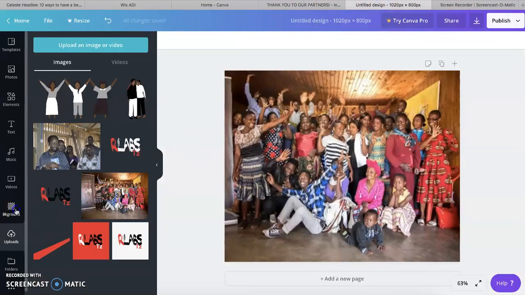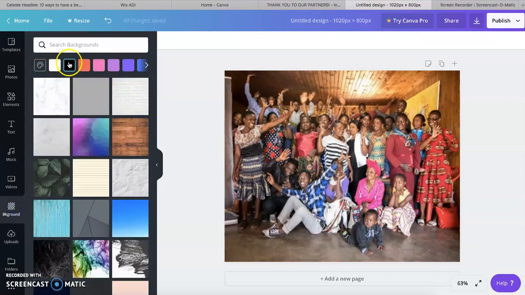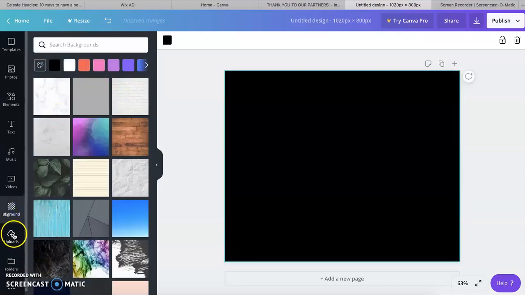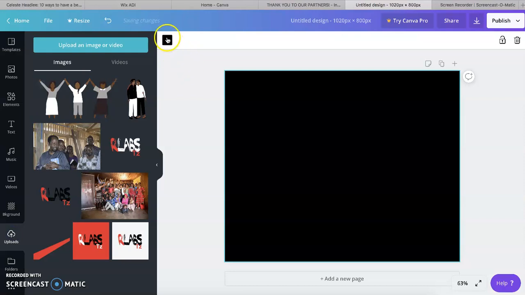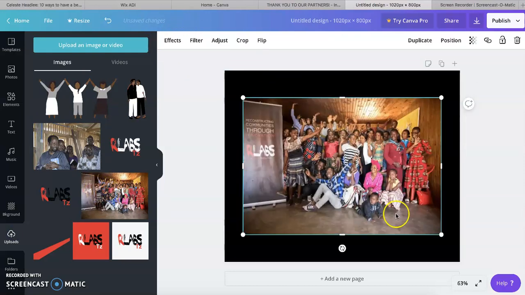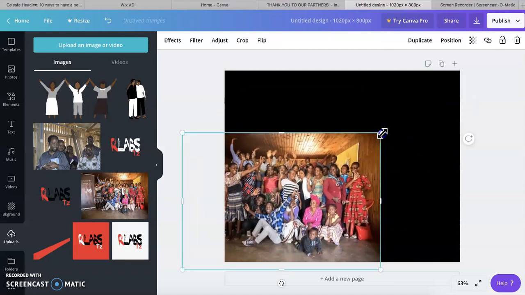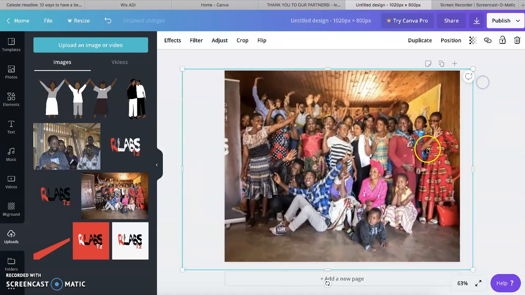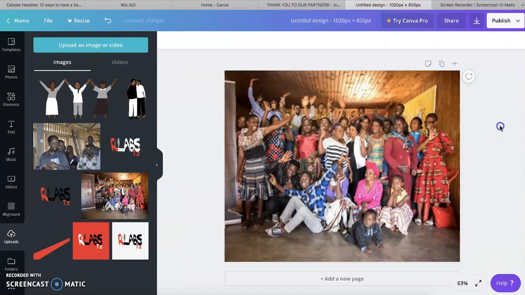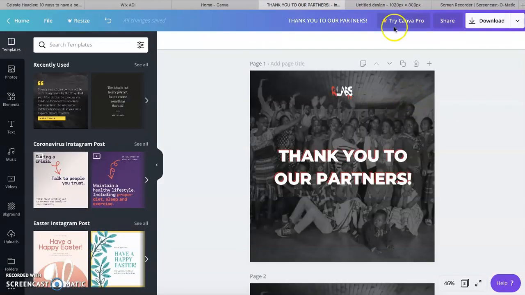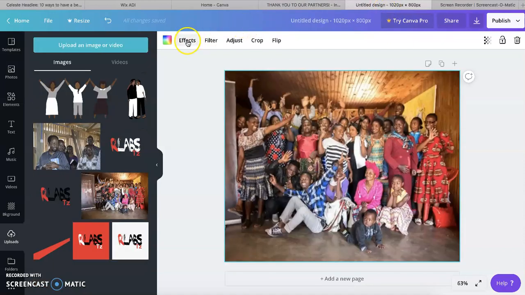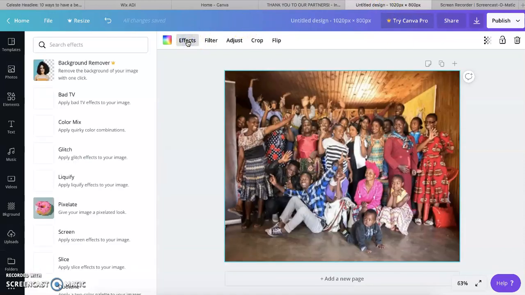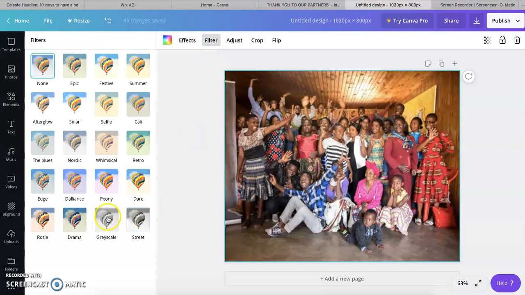And what I had done in the other one was put down a black background. I forgot to say the background color needs to go first, and then you can place the photo on top. Put that down there. And then because this photo is in black and white, I want to go on to Effects or on Filter and put it in grayscale.